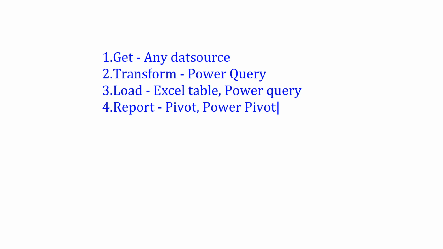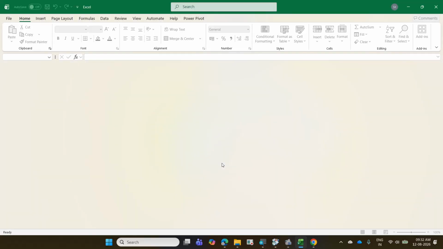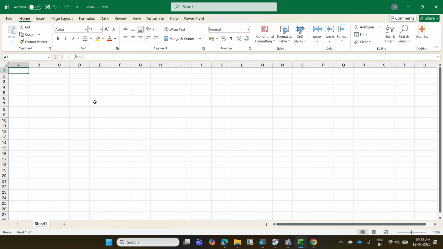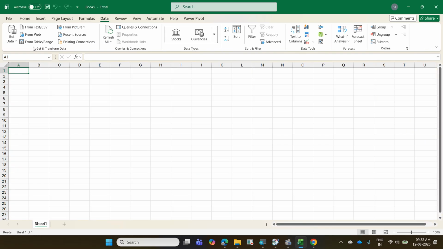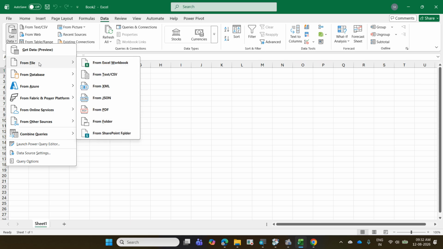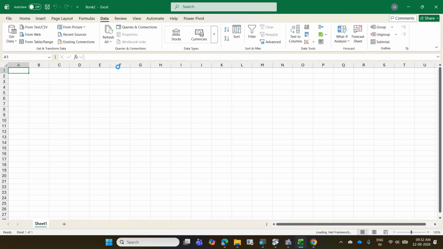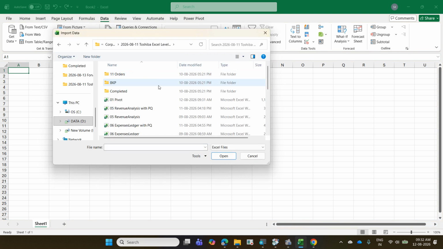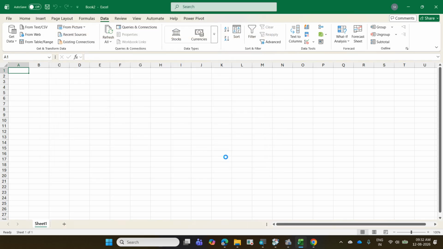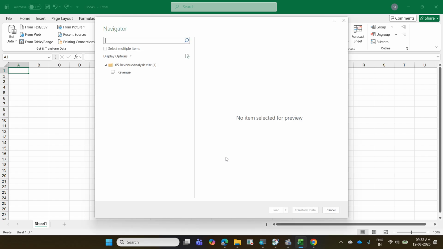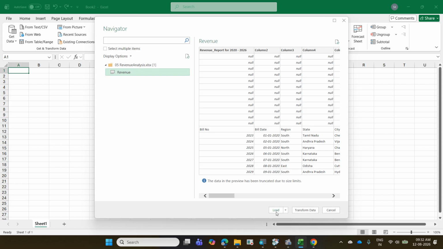Okay, yesterday we have seen a data where there are so many empty rows, empty columns, empty cells. We have to clean up and we have to load this data. So what we did is opened a new file and we went to the data. Under data, we went to get data, from file, from Excel workbook, and we have to go to the navigator and select that particular file. I think yesterday we started with this revenue analysis and I say import. It will open a navigator screen. Under the navigator screen, you will be getting three options.